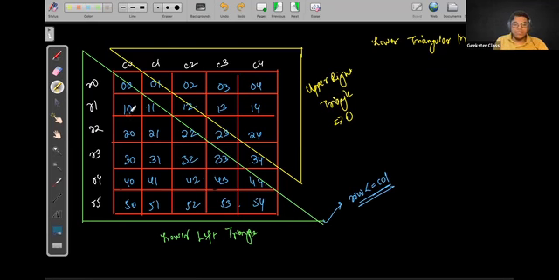Column 0, 0, 0 or 1, less than or equal to row, 0, 1, 2, 0, 1, 2, 3, 0, 1, 2, 3, 4, 0, 1, 2, 3, 4, but 5 is not there. So row will be lesser than or equal to column. So print the element because it is in the lower right triangle, lower left triangle. Otherwise print 0. Is it clear?